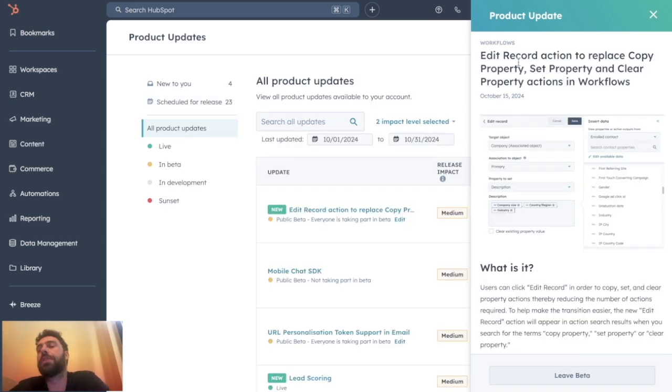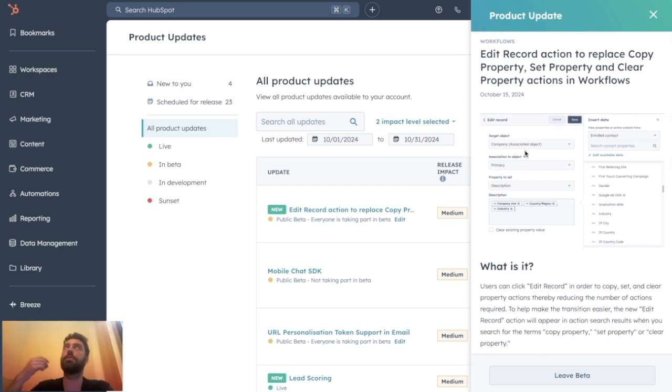And that's something that doesn't change that much, but is important to know, is that they added the edit record action to replace copy property, set property, and clear property actions in workflow. If you remember, before, when you wanted to use the action of edit record, you could choose either set property, clear property, or copy property. Now it changed. We have just one big edit record action, and within this action, you will be able to either set, clear, or copy.